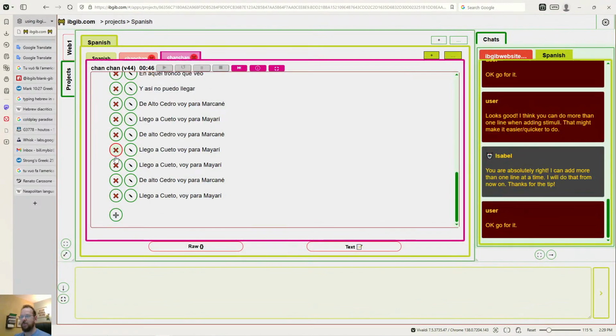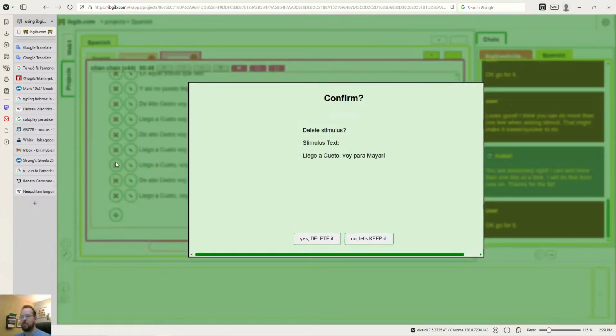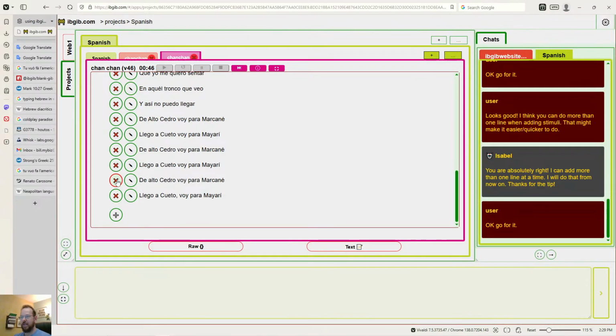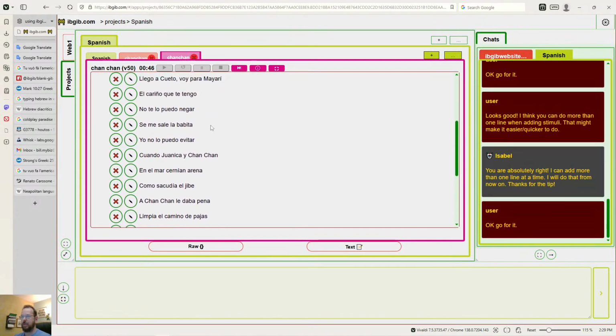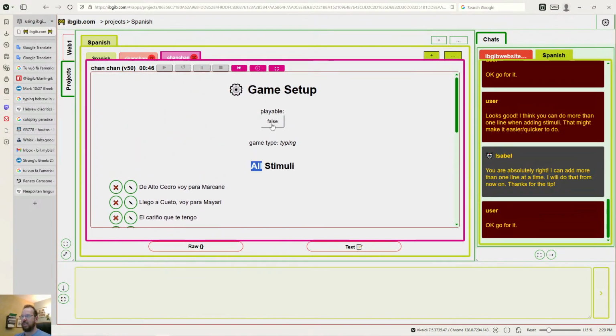Now every time you edit it, it makes it playable as false because it has to verify that it's correct. Something they'll probably correct later.